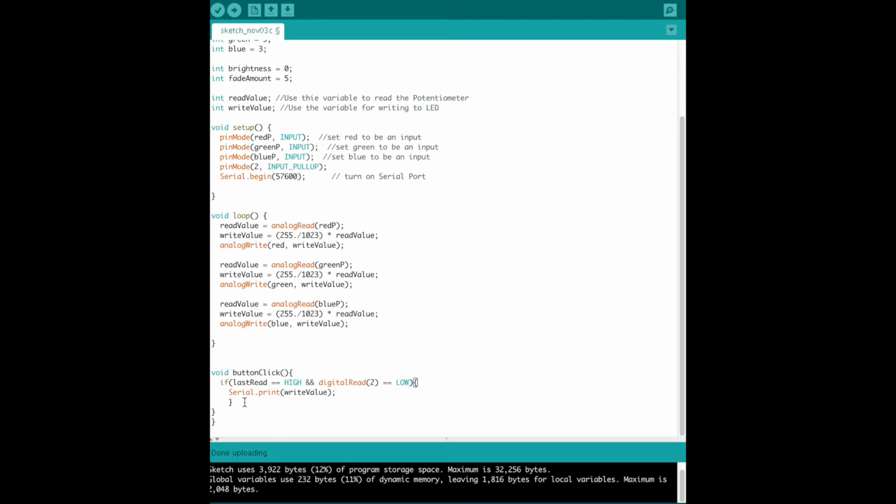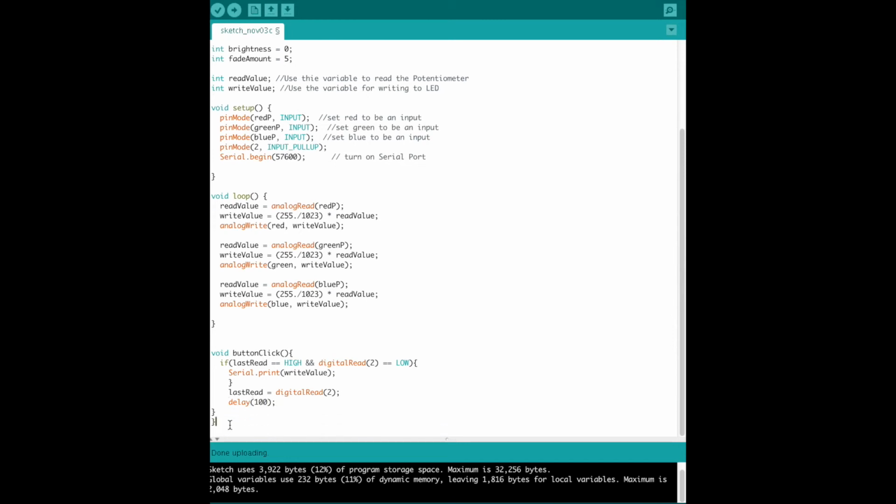Let's take a look. I'm going to say last read is then equal to digital read of 2. And let's just set a delay of about 100. See what that does. Looks like I have an extra one of those. Looks about right. And then what you want to do is call this function up in the void loop, because this is actually what is being run all the time.